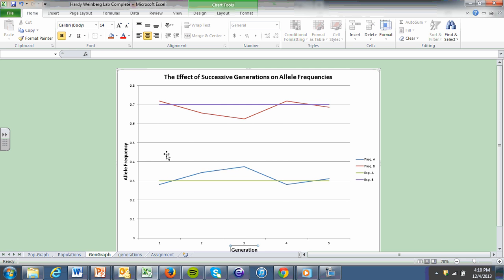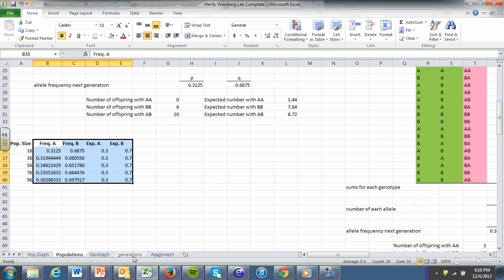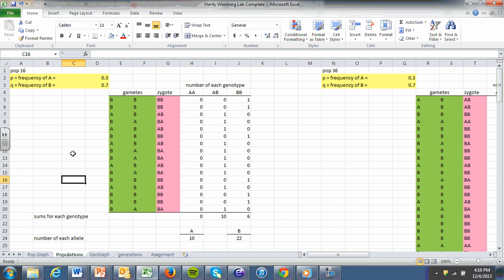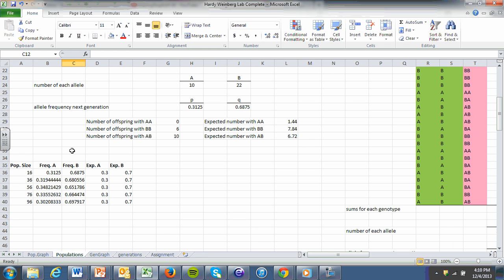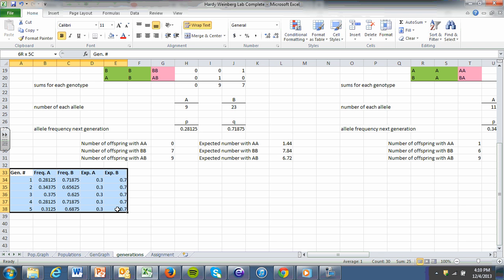Okay, so I would print out this graph, print out this graph. I would even like to see you print off your data. I'm going to do that actually. That's quite a bit of information. What you could do is take this data here, copy it, and paste it onto a separate sheet or Microsoft, and go back to your generations and copy this as well.